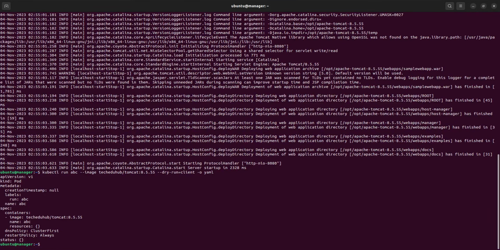Yes, you see here it is generating a YAML file. This is how your YAML file should look. See, the image is this one, name is ABC, resources, DNS policy, cluster first, restart policy always, name ABC, run ABC, creationTimestamp null. By default it is null, but if you want to give one, it will come, no issue. Or else if you try for Tomcat, this simple Tomcat is there.